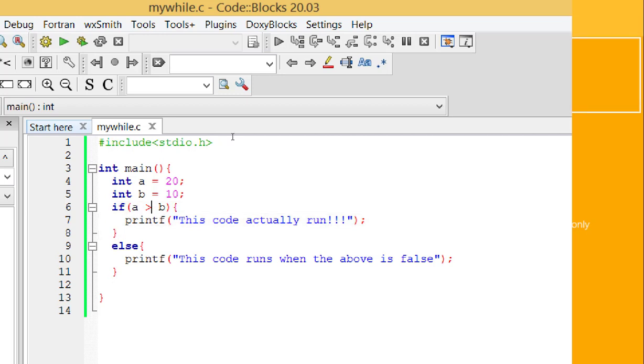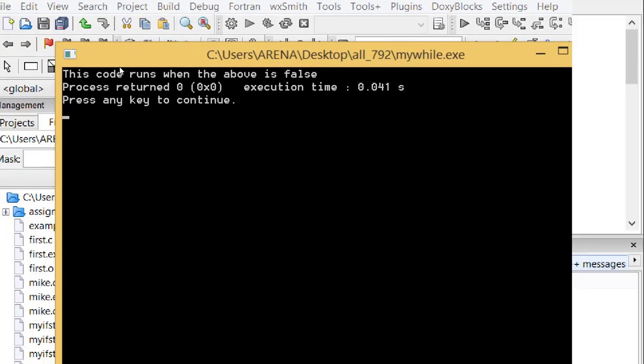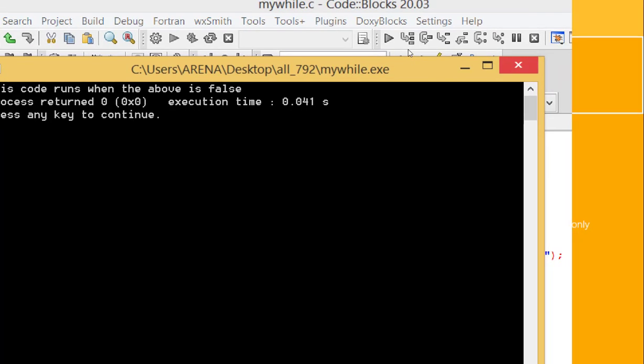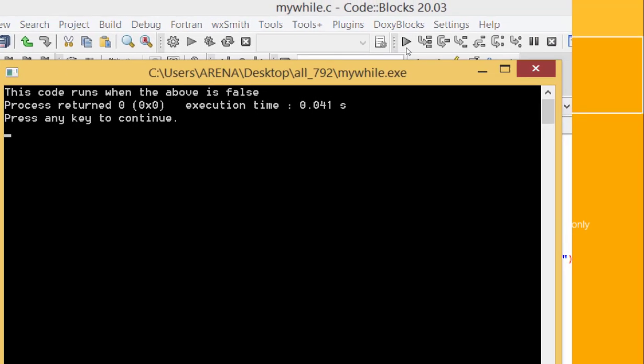Well, if this is false, let's make this thing false. Under what condition can this be false? A is equal to B. So when A is equal to B, notice that these are our own kind of equal. If you run this now, you see this code runs when the above is false. It runs once this thing is false. So that's how it works.